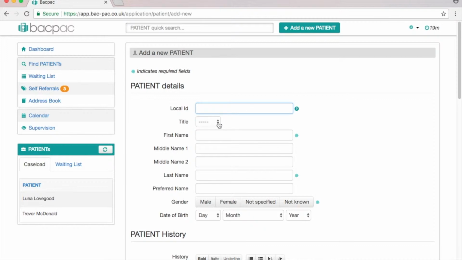The title field is one of the drop-downs where you can choose from the list, and you can select a title for your patient. And the next 5 fields are all simple text fields, 2 of which are mandatory, first name and last name, and the others are optional, as indicated. So any optional fields, you can decide whether to include the information or not.